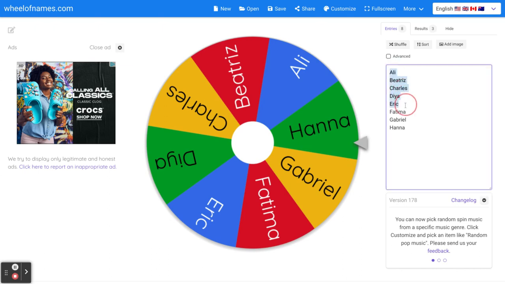Off to the right hand side, you just enter a new name on each line. And as you add a name, a new piece of the pie will be added to this spinner. There are a lot of tools that you can use to modify this, so you can make it as elaborate or as simple as you want it to be.